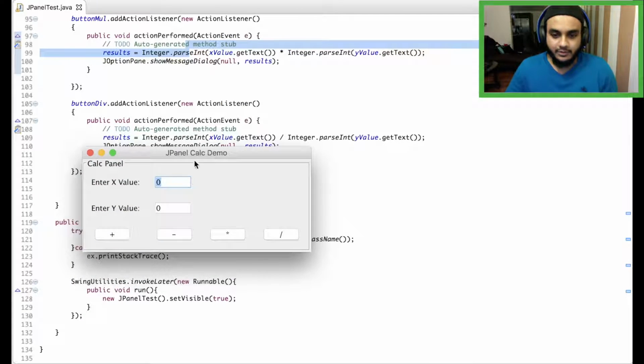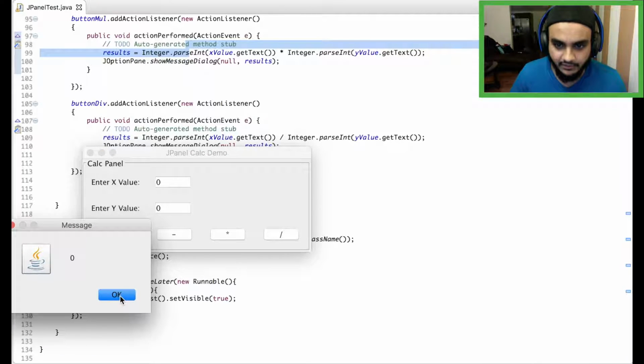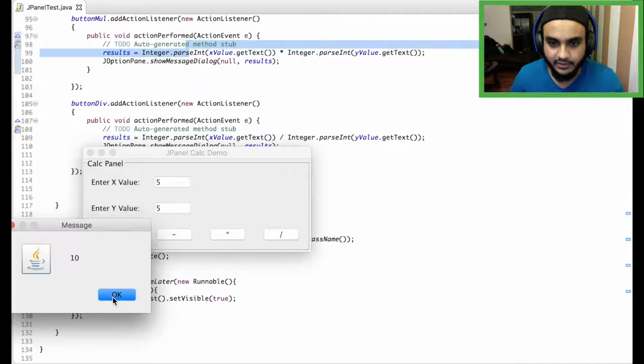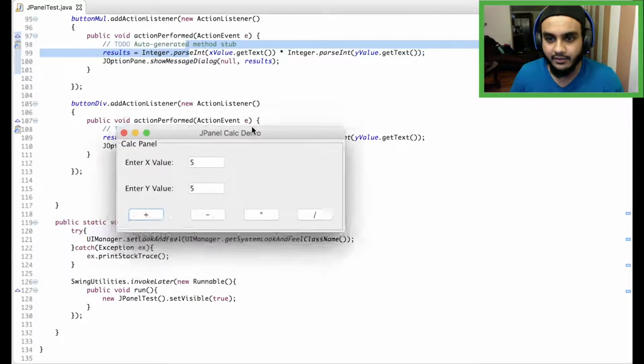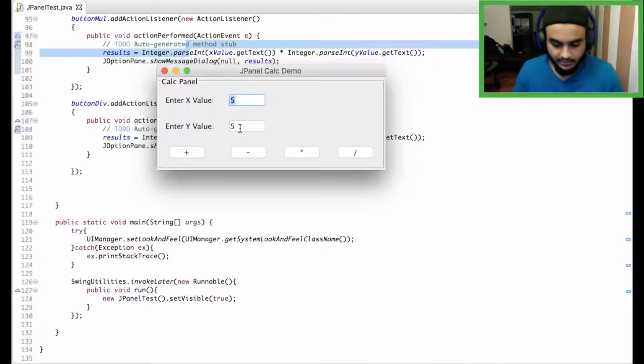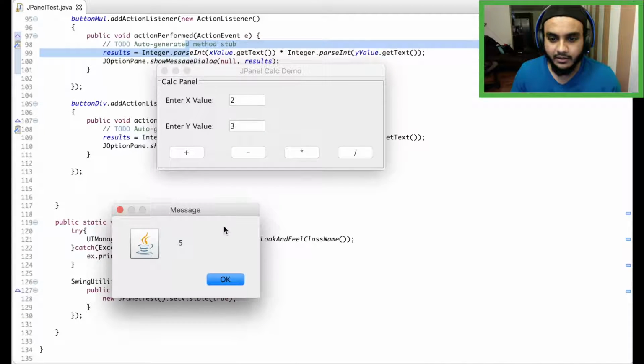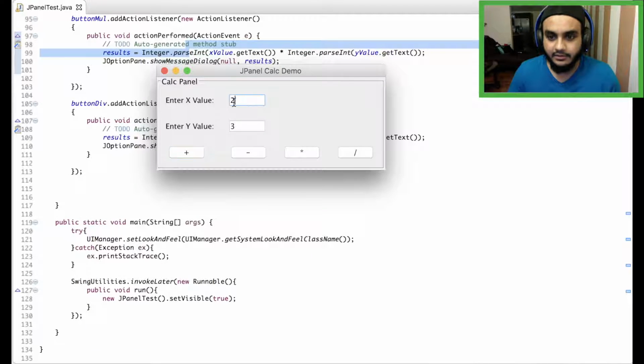Okay. So 0 plus 0. Add 0. Okay, easy enough. How about we do 5 plus 5? 10. Okay, that works. Let me move everything to the right a little bit since you can't really see. So we're going to do 2 plus 3. Alright, nice. Okay, it's working.